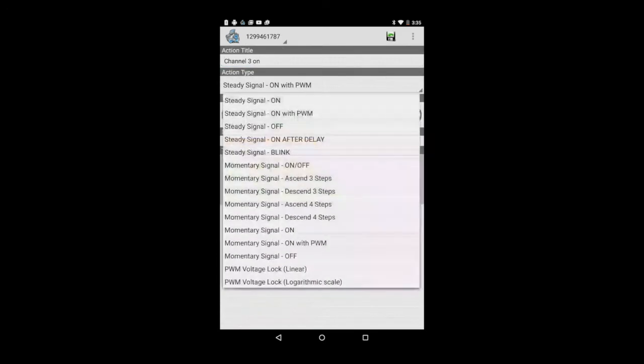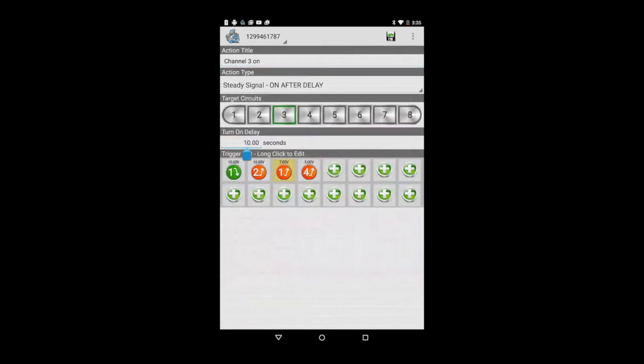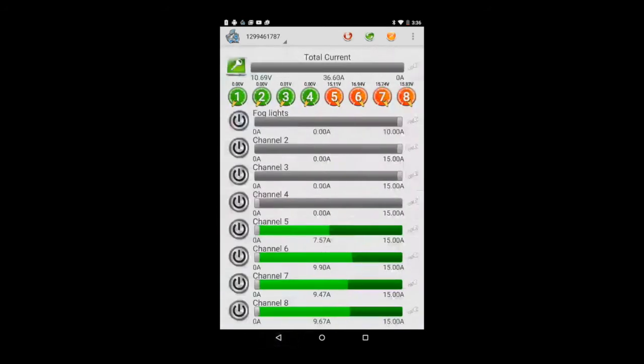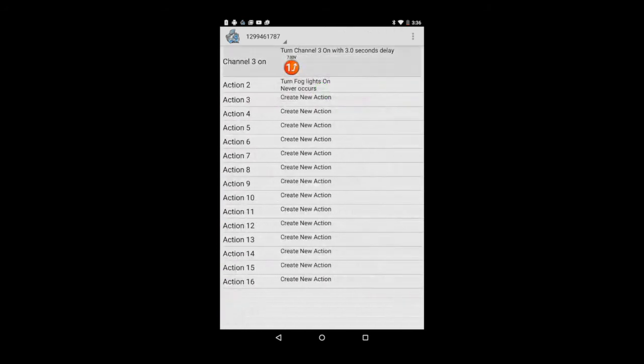Now we're going to try it with delay. We select on with delay. We select a delay in this case of about 3 seconds. We turn it on. Trigger happens. 3, 2, 1. It's on. We turn it off, it turns off.